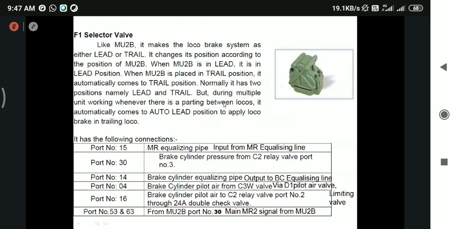So as I said yesterday, for our brake system, we need only MR2 air. That is, the MR1 reservoir air goes to the air dryer. The air from the air dryer, we are collecting in the MR2 reservoir. From the MR2 reservoir, through the brake system cutout cock and the J filter, the air is used only for the air brake system. But for this F1 selector valve, consider the following ports.